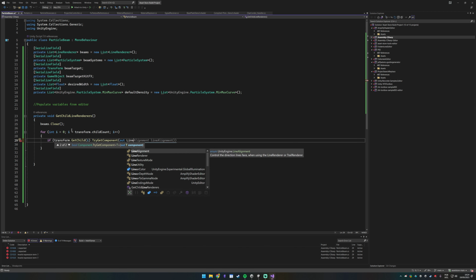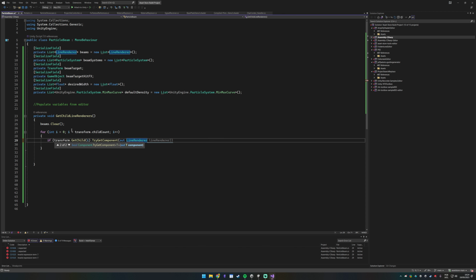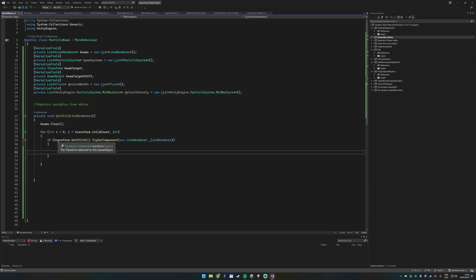So this is how you say that. You say line renderer, and then we can do here underscore line renderer. Now, what this if statement is going to try to do is check for the child number I and attempt to get this component as a variable. And if it can, it's going to run through this logic.